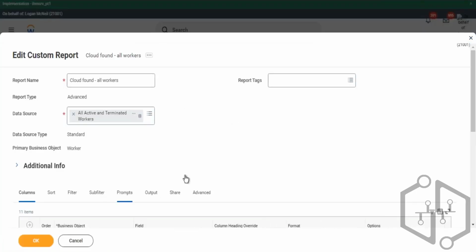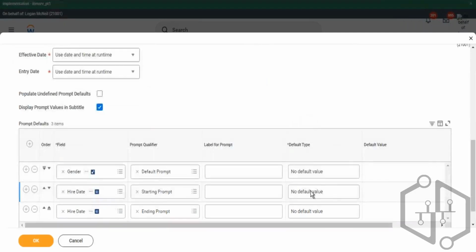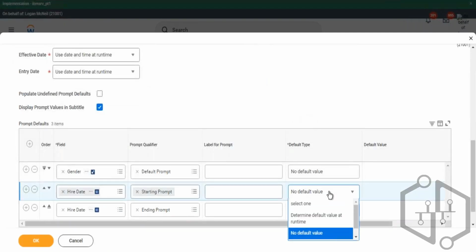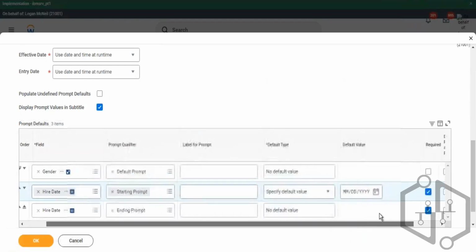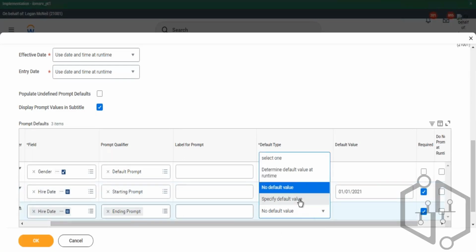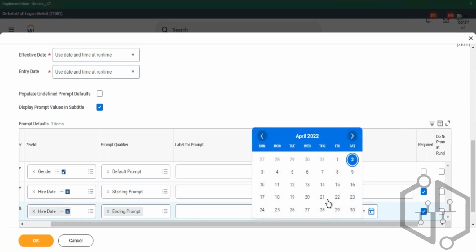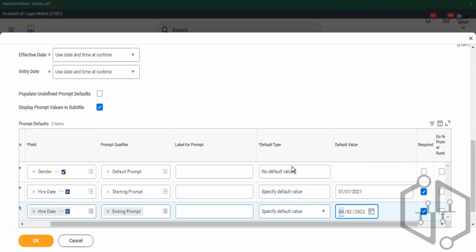Okay. So instead I can come in here, and instead of saying no default value, I can say specify default value. And here, for example, I can say 1st of Jan 2021 or anything that I want, right? Here I am, let's say, selecting today's date. So the default option was no default value, but then if I want, I can also specify default value.